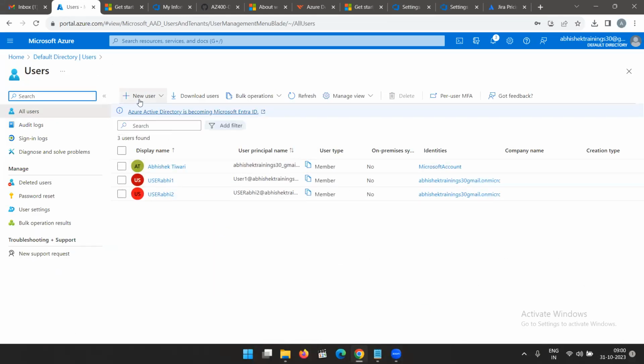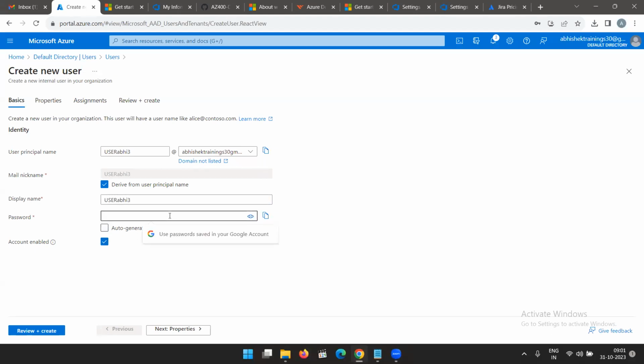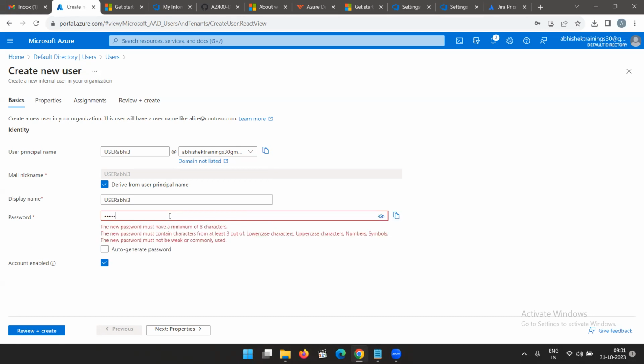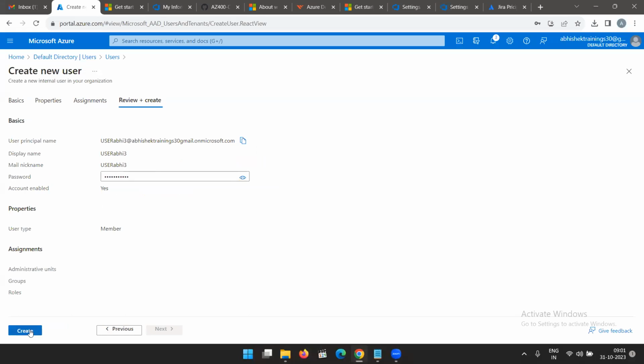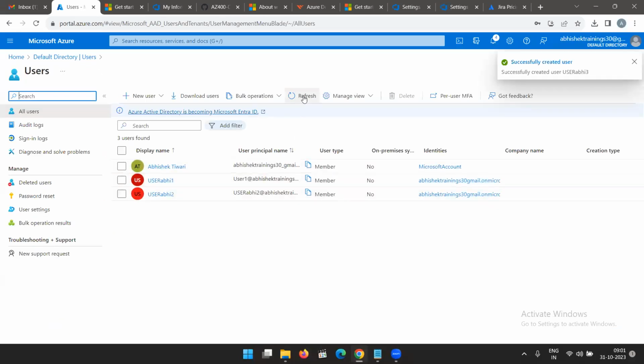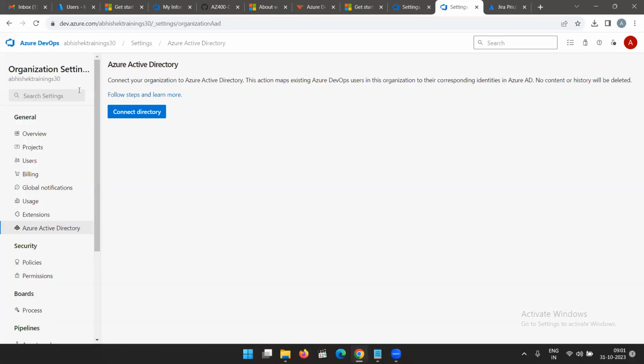Let's create the last one also. One more. So 3 is the same. Copy it here. Review and create. I'm having 3 users here. Yeah, 3 users. Let's go back to the settings.